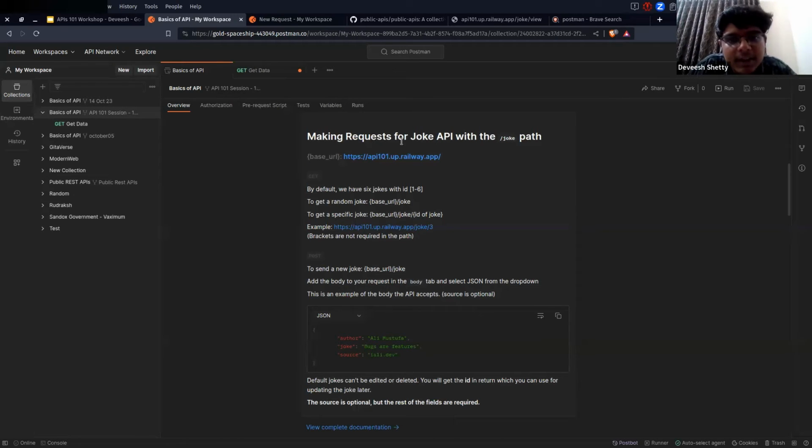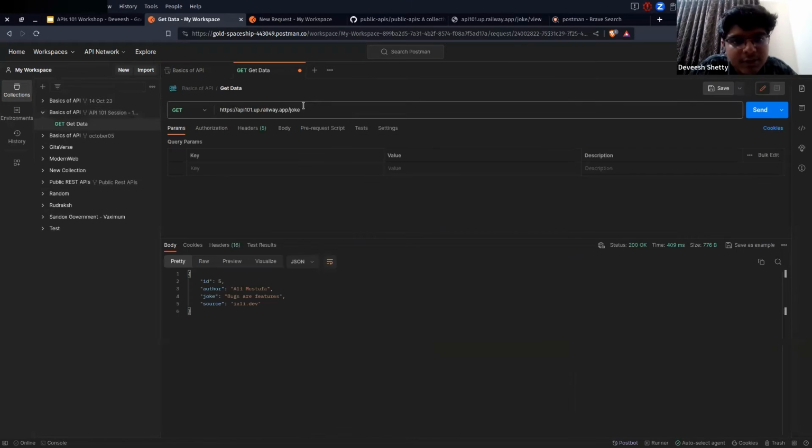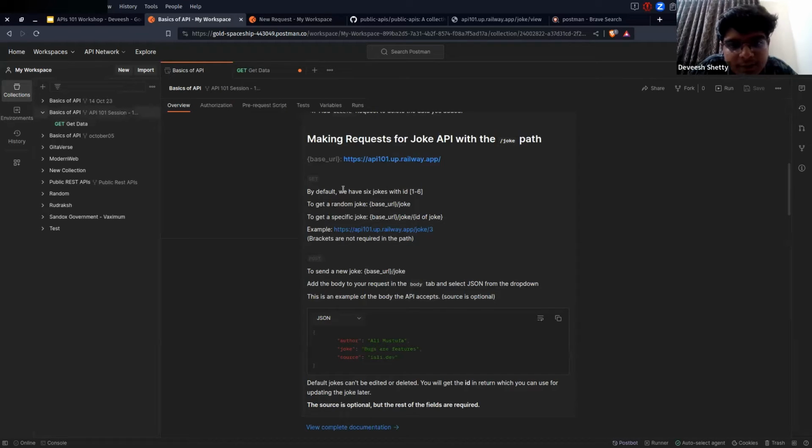See, here it is making a request for the joke API with the joke path. So this is the base URL. This address, we also call it the base URL. And then we have 6 jokes. Basically, they have already put 6 jokes in there. And I will use this path. If I do base URL and this path, I will get a random joke.